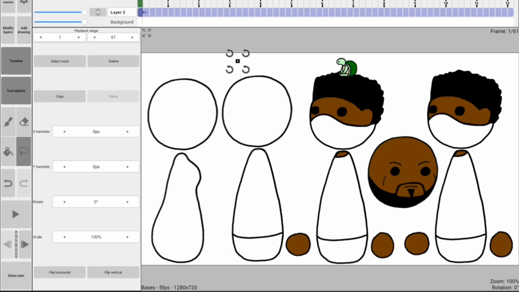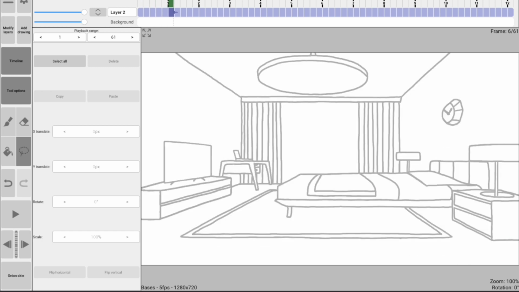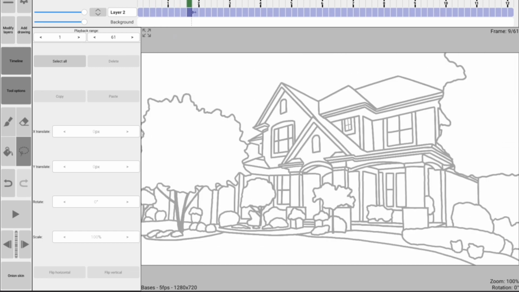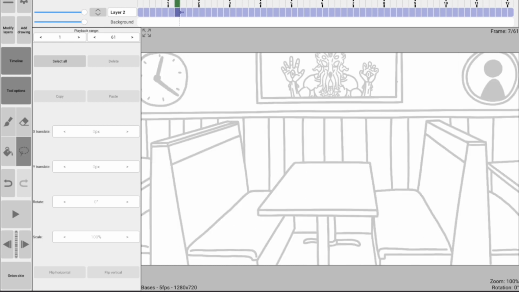So anyway, these are the things that I use for my videos. These are the backgrounds that I use for my videos. I actually haven't used this one yet. I want to use that one, but I drew this and I haven't used it yet. I'm planning on using it.